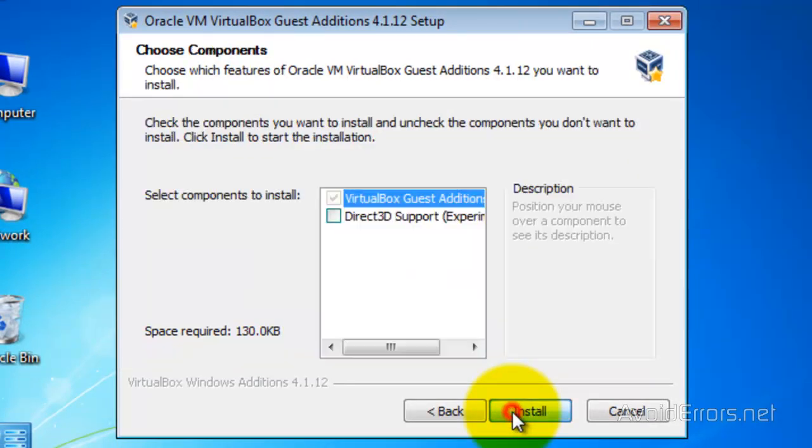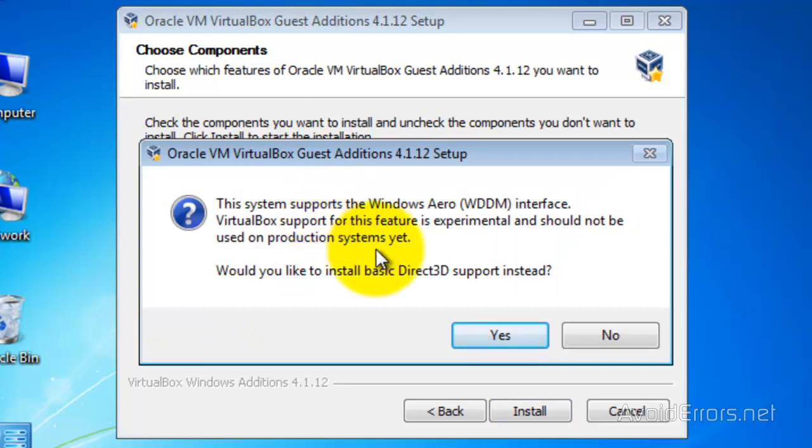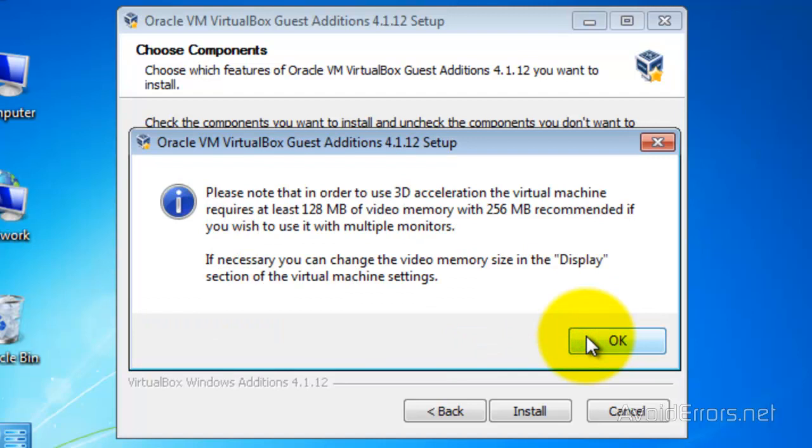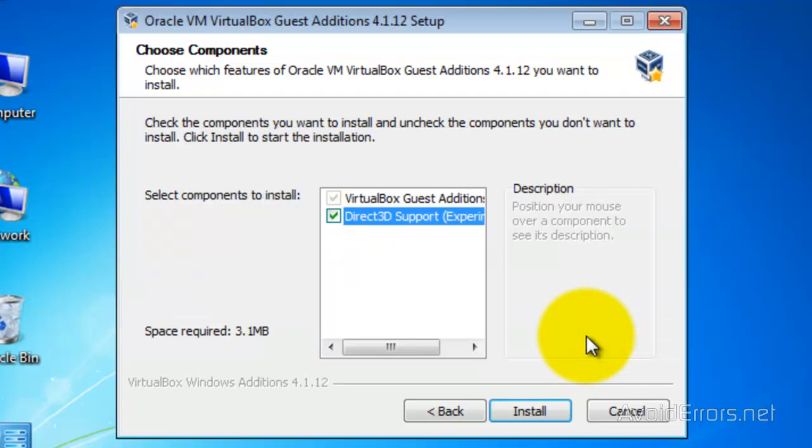Click Next. Here, enable Direct 3D support. And in this warning, click on No. Now here it's telling you that you require at least 128 megs of video memory. Click OK. And then click Install.